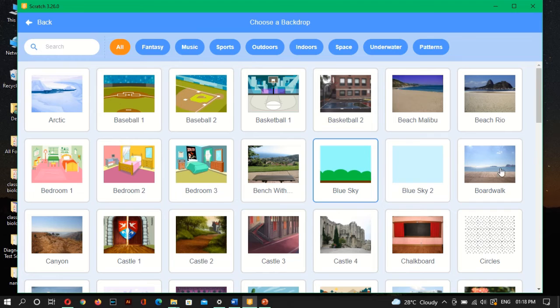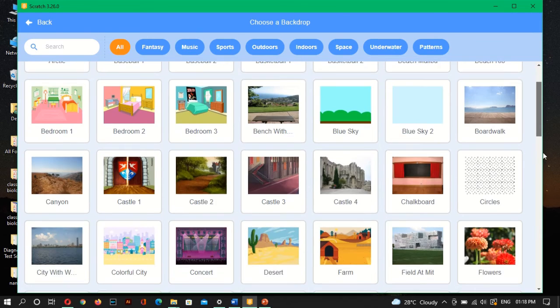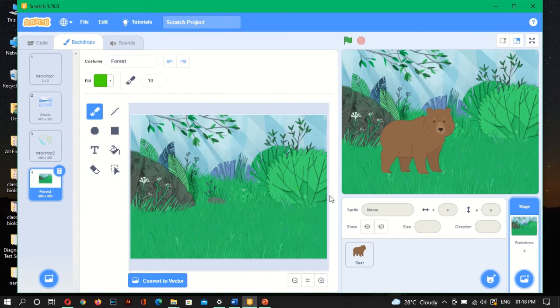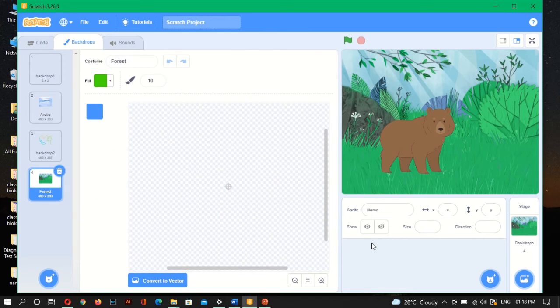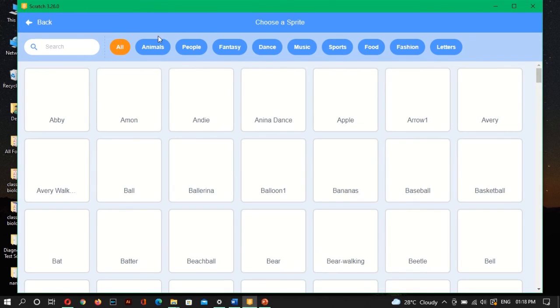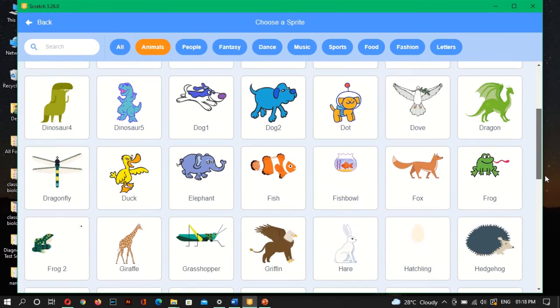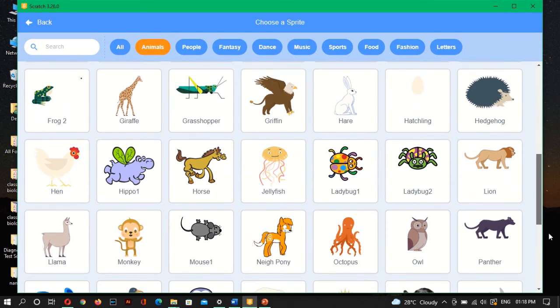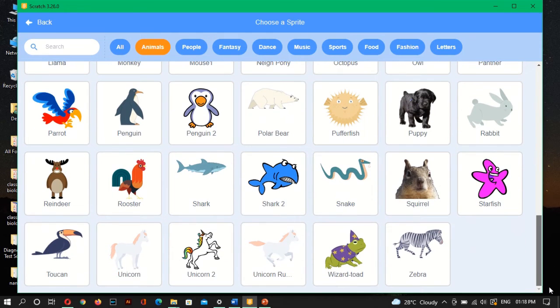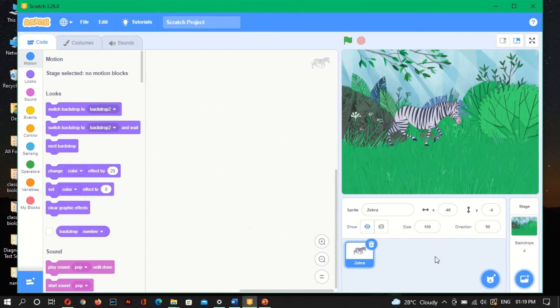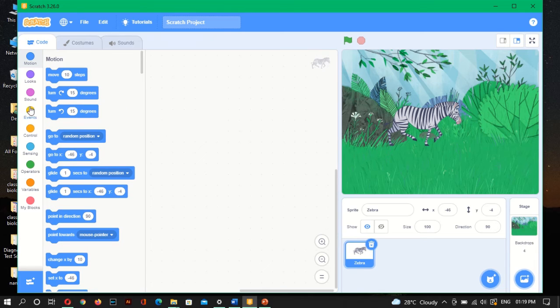So let us see something. Okay, forest. See, forest. We'll take forest. So I took forest. I will change to an animal. Let us see something. Tiger or something. I find that. Okay, we take a zebra. This zebra has come.